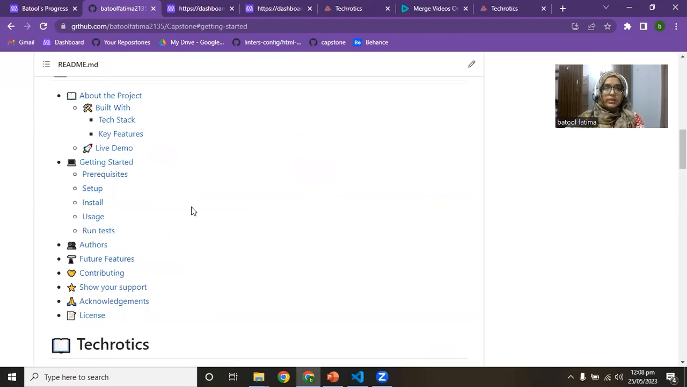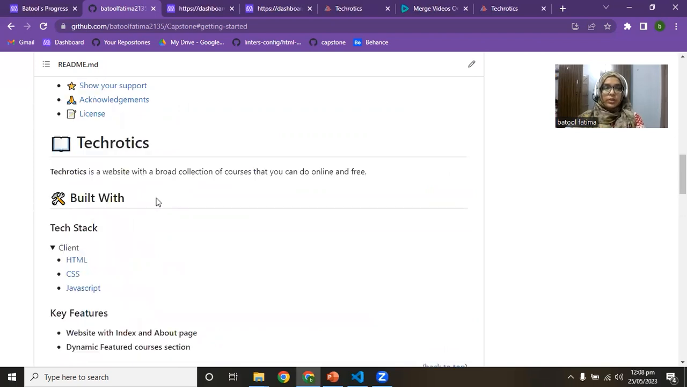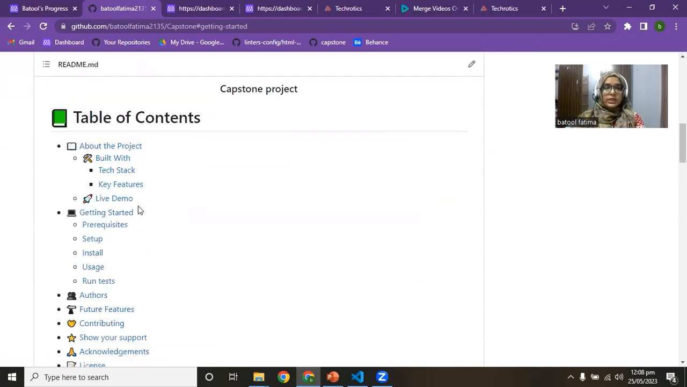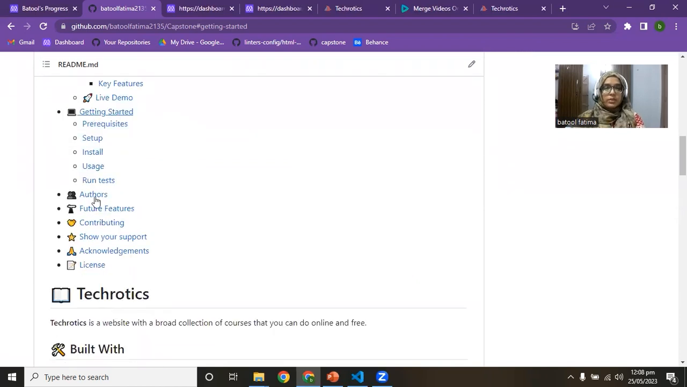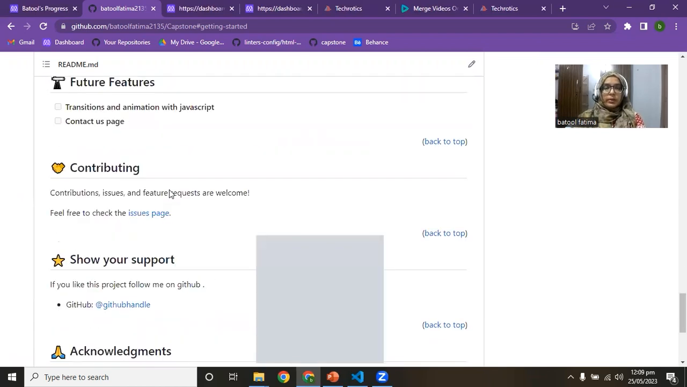So if someone comes to my project, he or she will know what this project is about, what it is built with, the technologies being used, the key features of this project, then the demo, then how to use this project, as well as the authors and more changes coming up, then the contributions, support, and acknowledgement. Everything related to this project will be available right here, and he or she can find it easily.